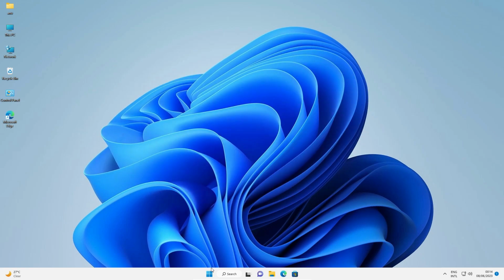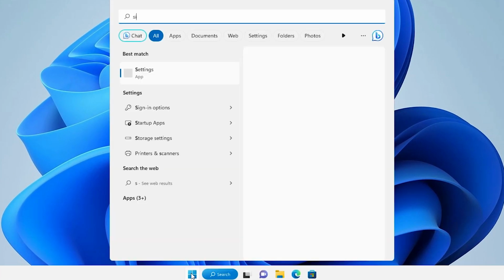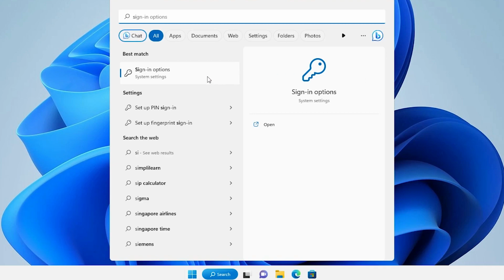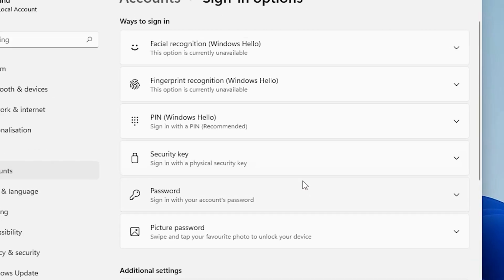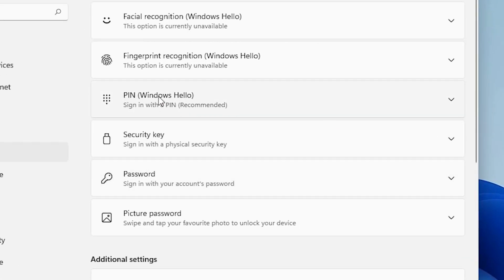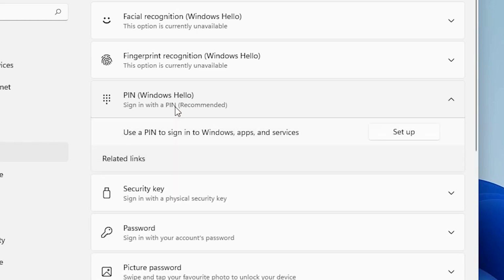So let's go. First of all, just go to Start and type sign in options. Just click on the sign in options. In sign in options, we find many ways to sign in. Here the most important thing is PIN. Just go to the PIN, Windows Hello. Just click it here, and it asks to set up. Just click on the setup.